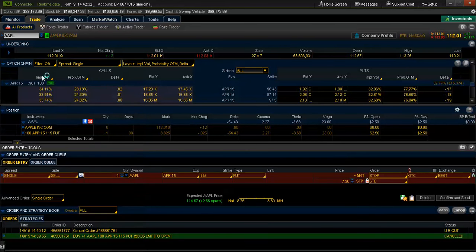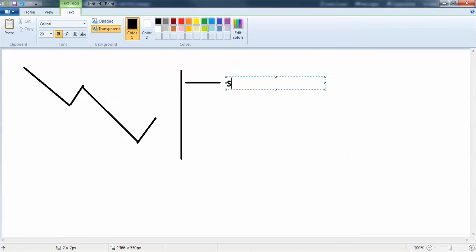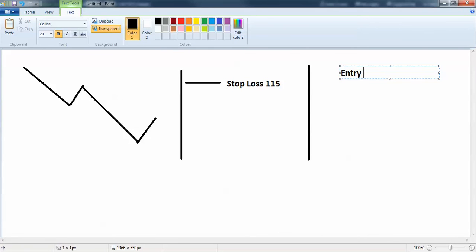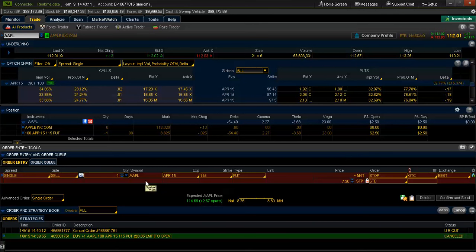I want to talk about what we did. So we found a stock that we thought was going down, right? Agree or disagree? I might actually disagree myself, but we used it for our example. Then we decided that at resistance we want our stop loss. So then we use the risk graph tool to calculate that from our entry of 880, our risk was 150, so that puts our stop at 730. Then really all it comes down to from there is clicking the buttons to get you to this window.